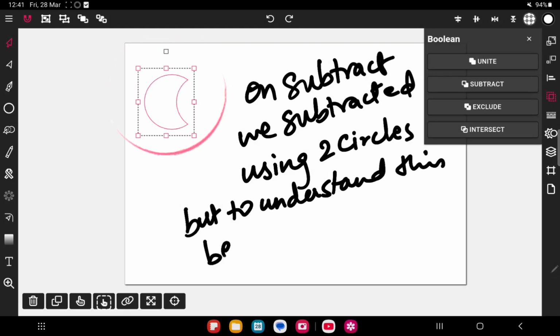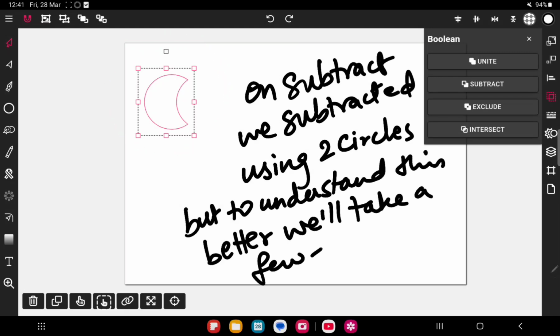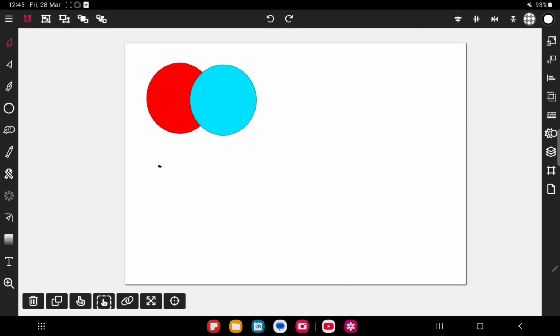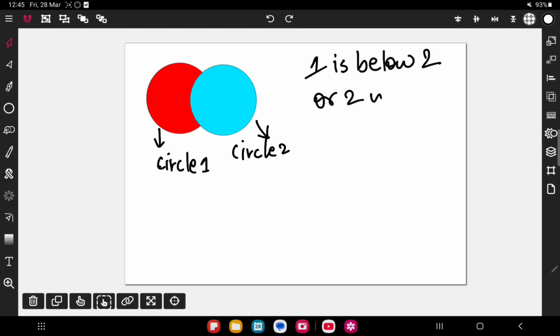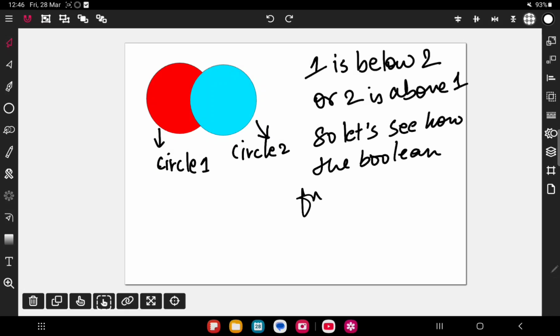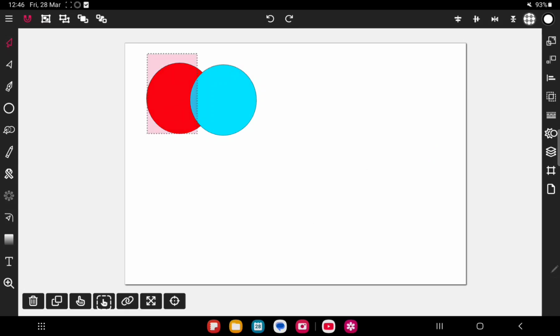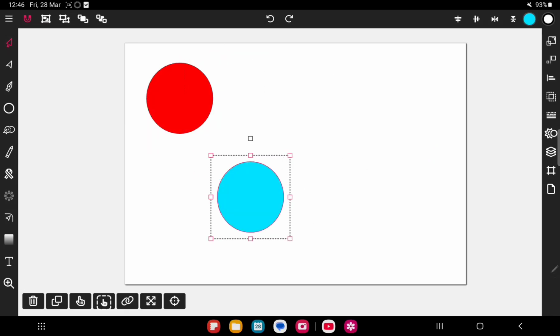To understand this example much better, we will be applying colors to them in the later half. I've already colored the circles and named them as circle 1 and circle 2. Now you might be questioning as to why I've colored them and what is the reason behind it. I will be referring to the circle 1 and circle 2 as 1 and 2. So 1 is below 2 or 2 is above 1. And now let's see how the Boolean functions actually work.